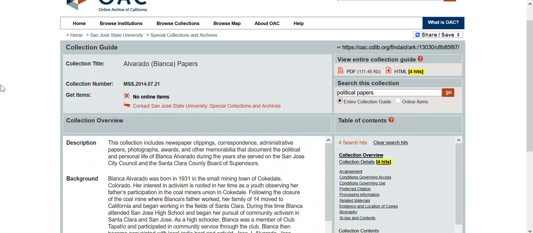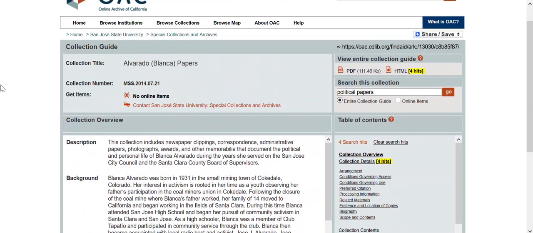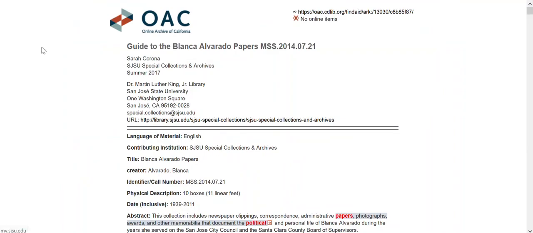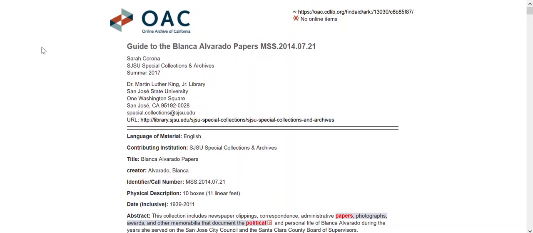Clicking on that gets you to a gateway page that offers you a collection overview. And then you have two choices to view the online collection guide, either a PDF or the HTML version. I recommend clicking on the HTML version because whenever we make a correction or an addition to a collection, the HTML will be uploaded automatically, whereas the PDF can take about 24 hours. So just for accuracy, I recommend the HTML.